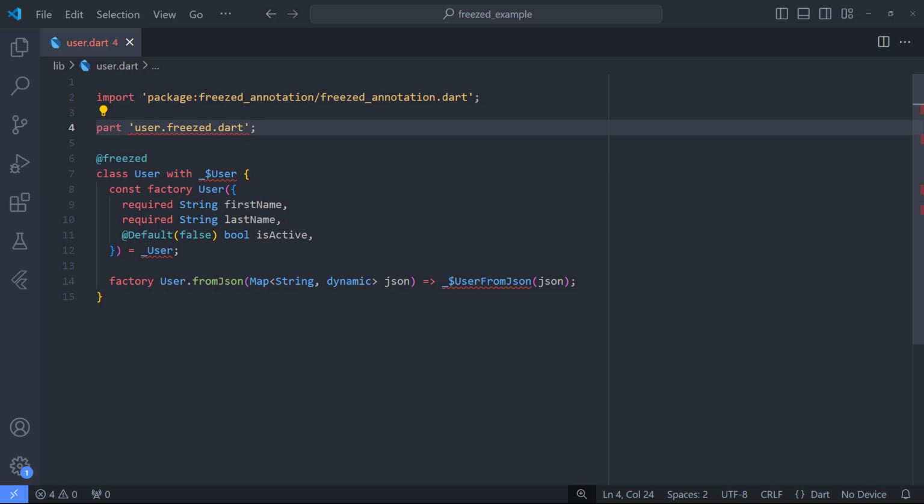Just note that the file name must be exactly the same as the current file name, and at the end of it, we have to add .freezed like this. This line of code generates all the code and methods related to Freezed. As I said, we use the json_serializable package to generate the fromJson and toJson methods.